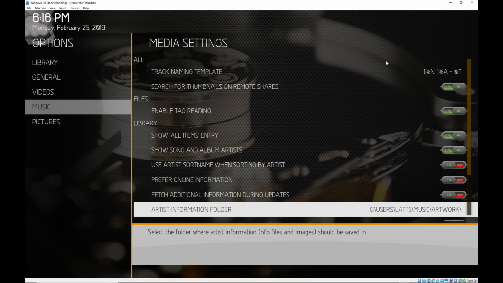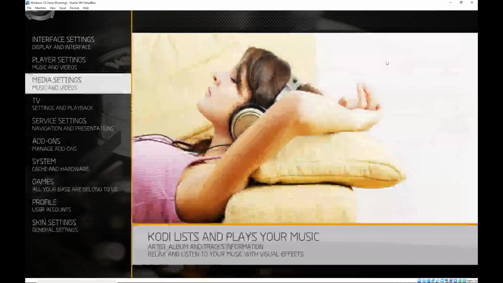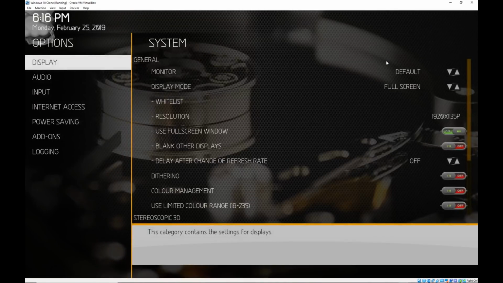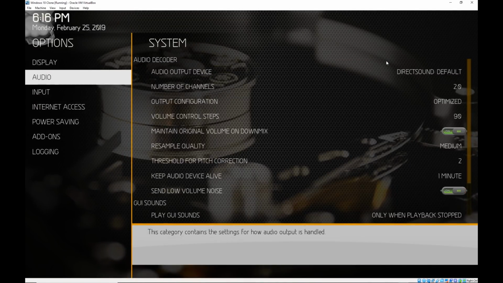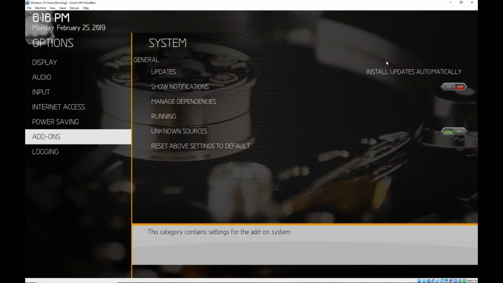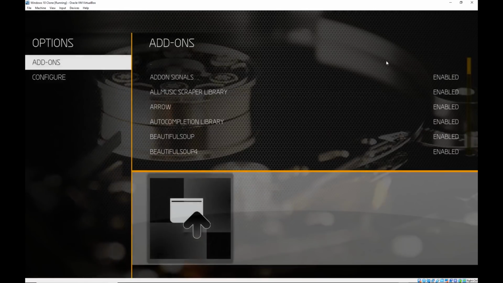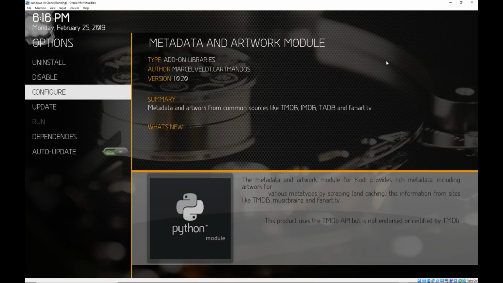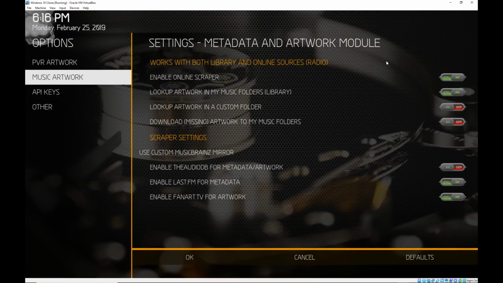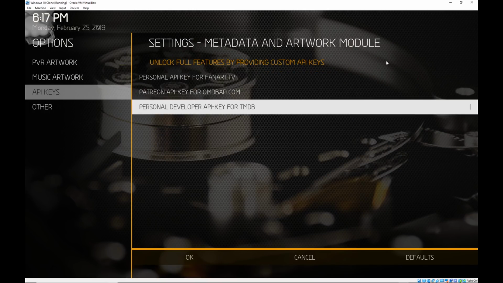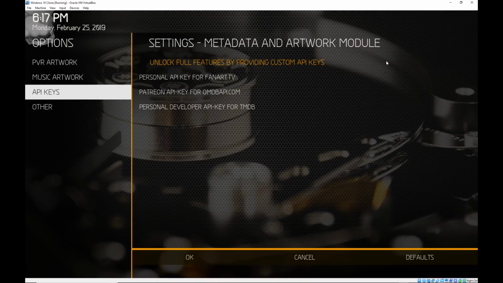Okay, so you've selected your folder. The next thing you can do before we go out and scan anything, we want to set up our API keys. So on the system, go down to Add-ons, Manage Dependencies, and then go down to Metadata and Artwork Module, and Configure, and your API keys are right there. So you want to enter all that in, and I'm not going to enter that in because you need to go get your own API keys.